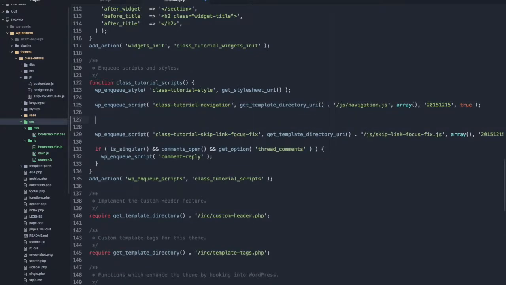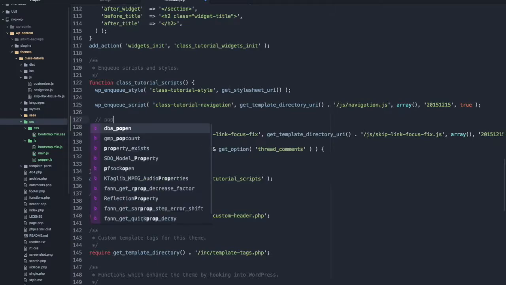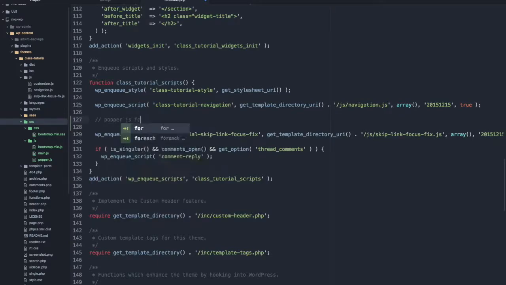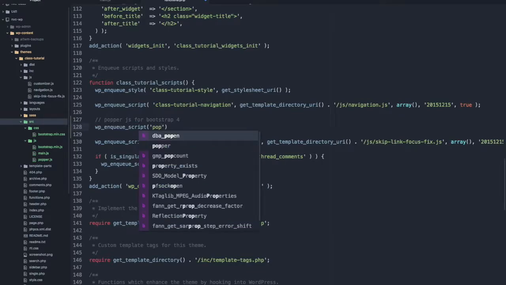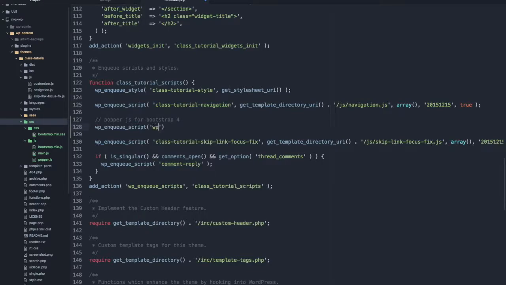We can do it like that. So I'm gonna make a comment, Popper JS for Bootstrap 4, and then we use the function that is called wp_enqueue_script. We're gonna put the name for it, or the handler. Let's just put WP Popper, for example.